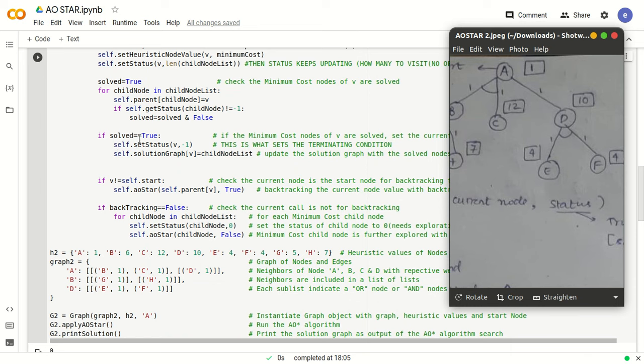When solve is true, that means the minimum. So for example, when we are in node E, when we have explored E, obviously it will be solved because there are no children. What we do is set the status. So this cannot be explored further.